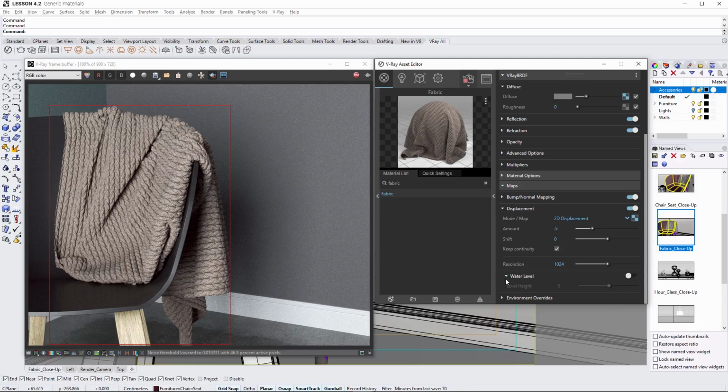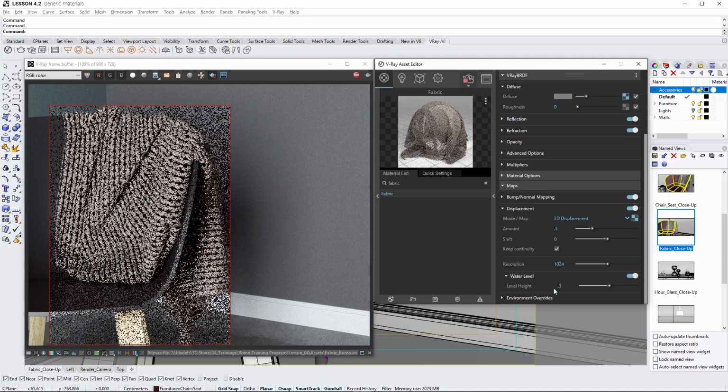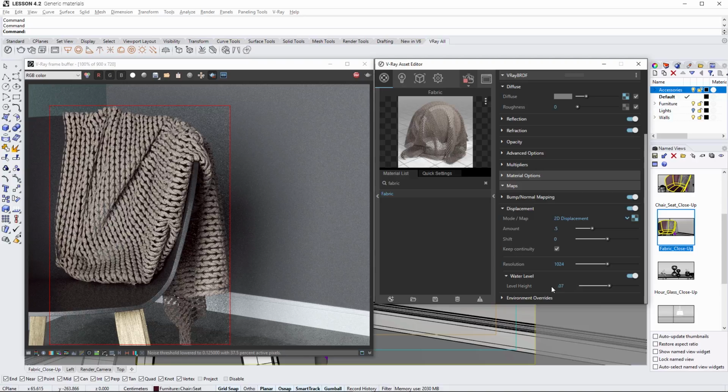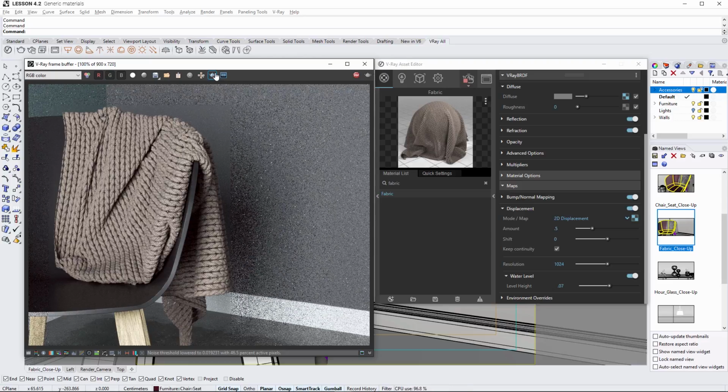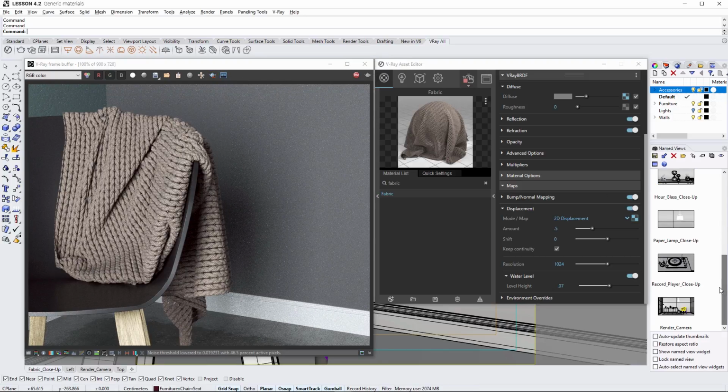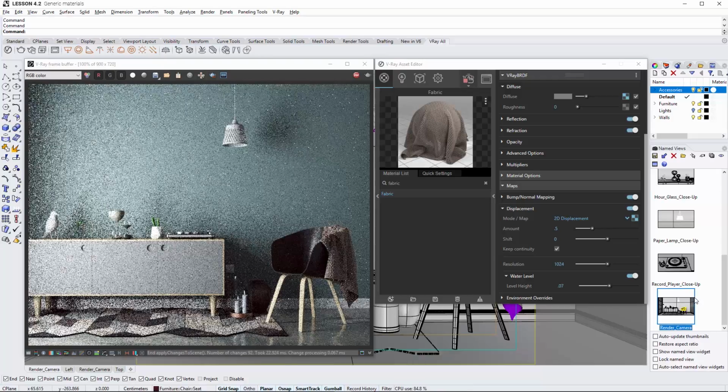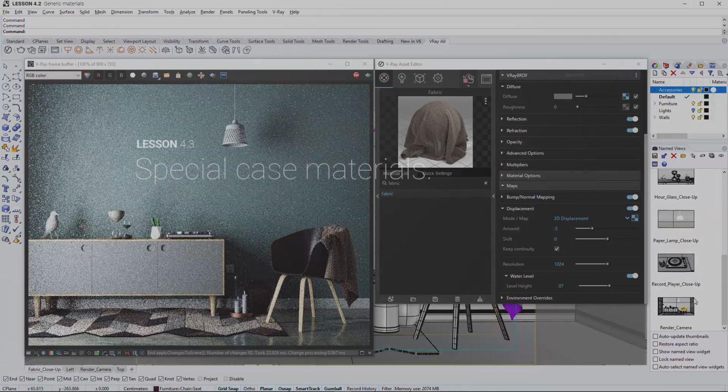To add a final touch, you can scroll down to enable the water level option. This clips the geometry in places where the displacement map value is below the water level threshold. You can try some different values. Just make sure that they are below your specified displacement amount. I'll set it to 0.07 so that we have some tiny holes in the knit. Now, turn off the render region, and if you want to, you can also switch back to the render camera view to check what it looks like from a distance.